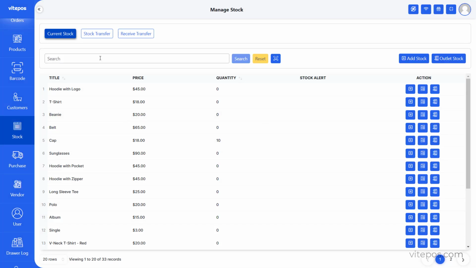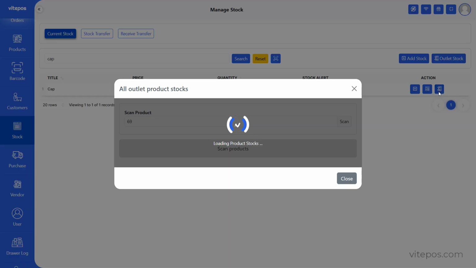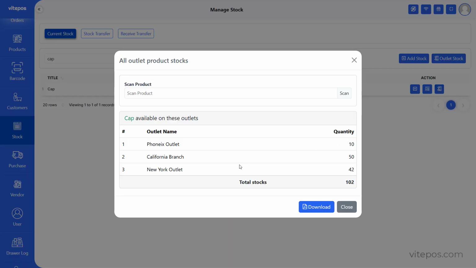If you'd like, you can also search for products by name. Once you find the product, an action button will appear next to it. Here, you'll see an outlet stock button. Click on this button to view the outlet stock information. Here, you can see detailed information for each outlet, including the quantities available.